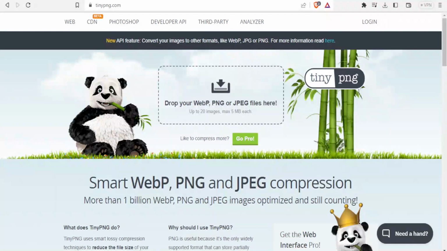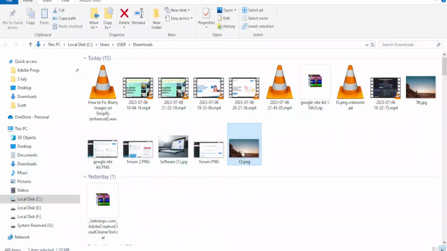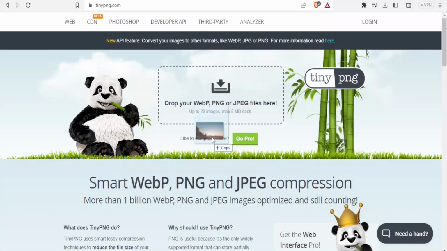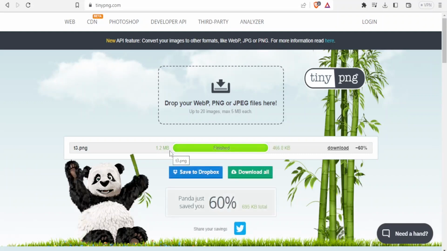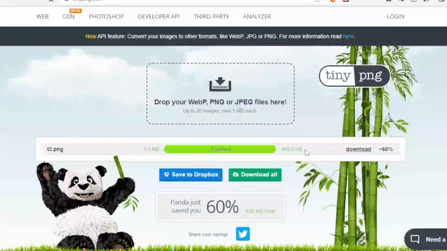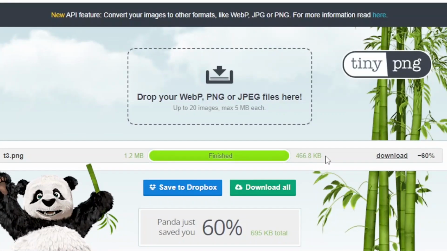So to do that, you simply come to your file, the one you want to upload, then you drag, you drop it, and then you give it time. You now notice it is processing. T3, the file we have saved, is 1.2 MBs, and now it has been compressed and saved, and now the file is 466 KBs, less than an MB, and that is a reduction by negative 60%, as you can see here.